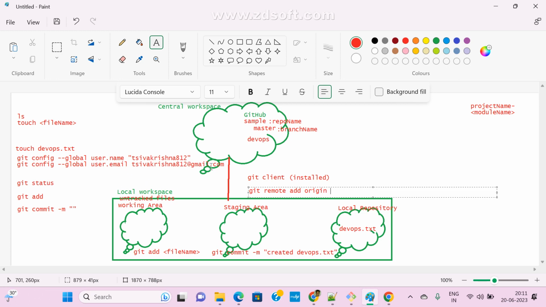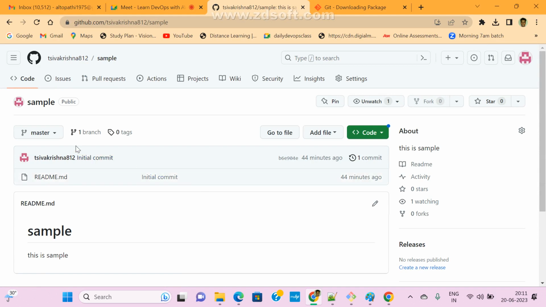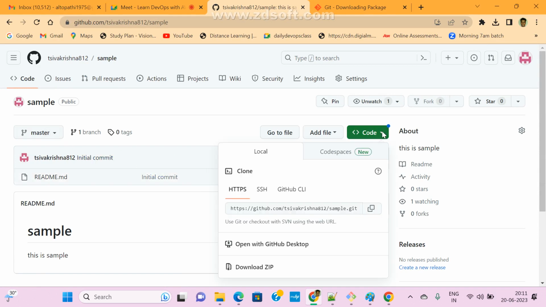First, let me add this one. Which repository do you want to add, guys? Sample repository, right? Click on the repository. And how to get this repository URL? Go to Code, and copy this URL. Now, got it?